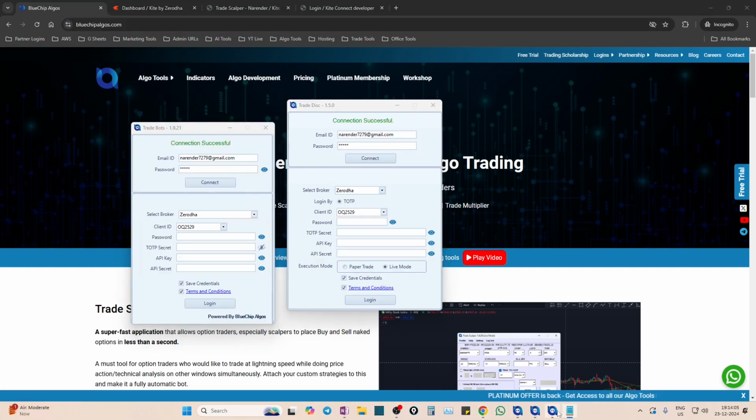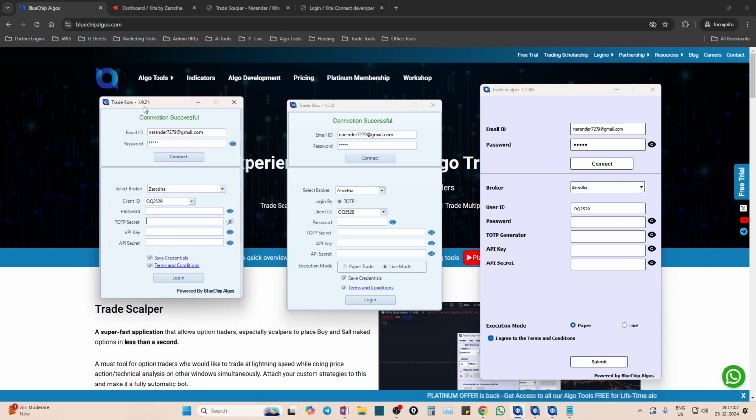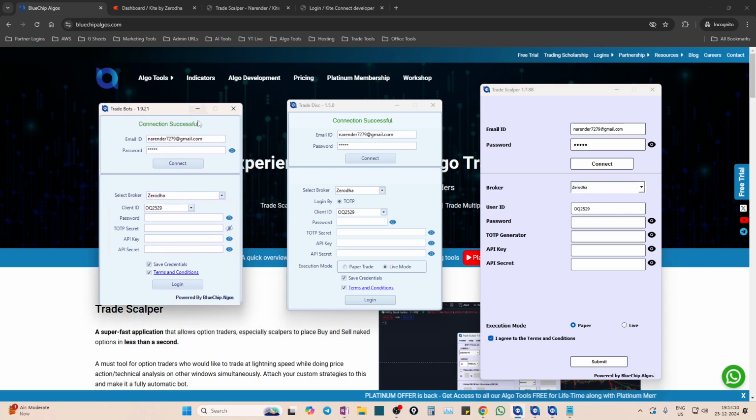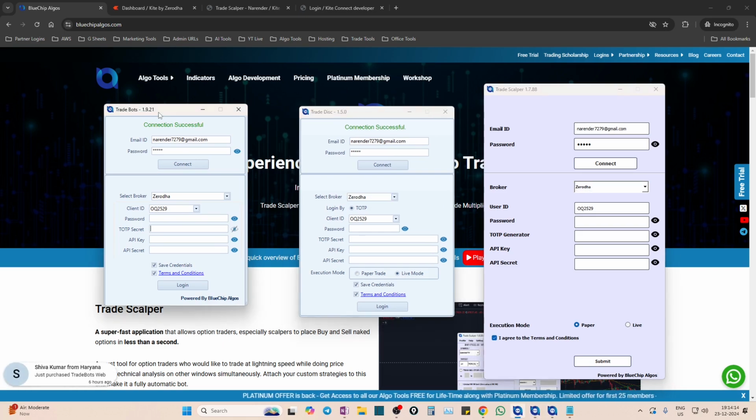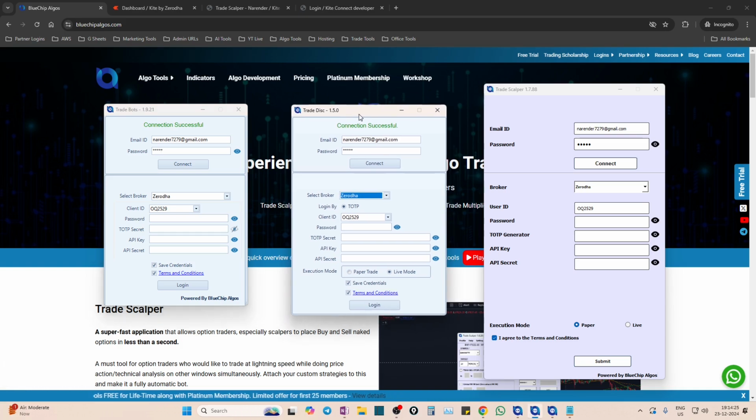Alright, so now we have three tools just to show a demo. These three tools are the desktop tools from bluechipalgos.com. First one is tradebots. This is especially developed for time-based trading for people who trade in options, straddles and strangles. Second is a discretionary one, trade disk. It is especially developed for options discretionary traders. And the third one is a scalping tool. It's a specialist, the most powerful and advanced tool for scalpers.